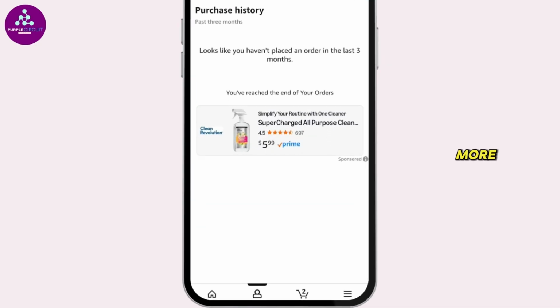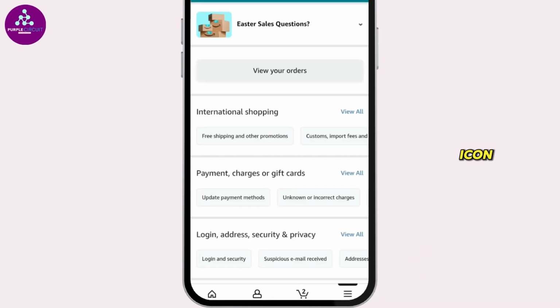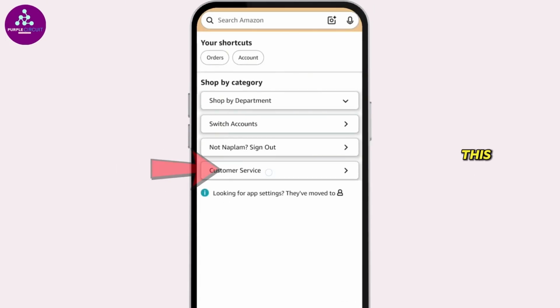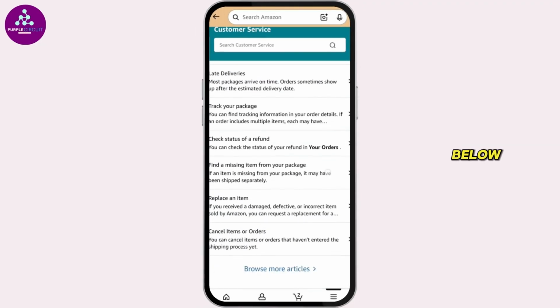Now, if you would need more help, you can also tap on this three-bar icon. From here, select this customer service, and you will see various articles that might be helpful to you. All you have to do is scroll all the way below, and you will see it.